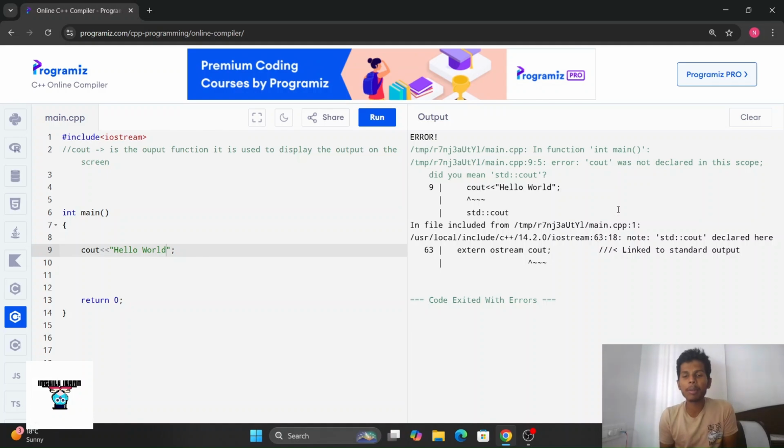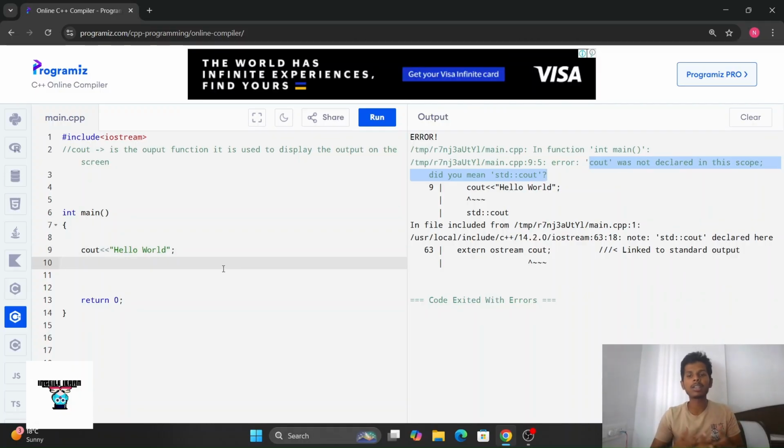But wait, what has happened here? It has given an error: cout was not declared in this scope. Did you mean std::cout? Yes. So what is actually std cout?